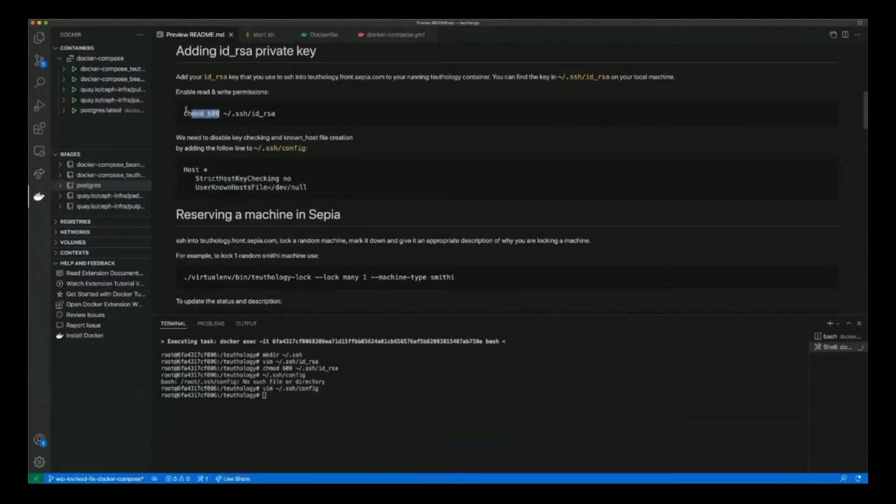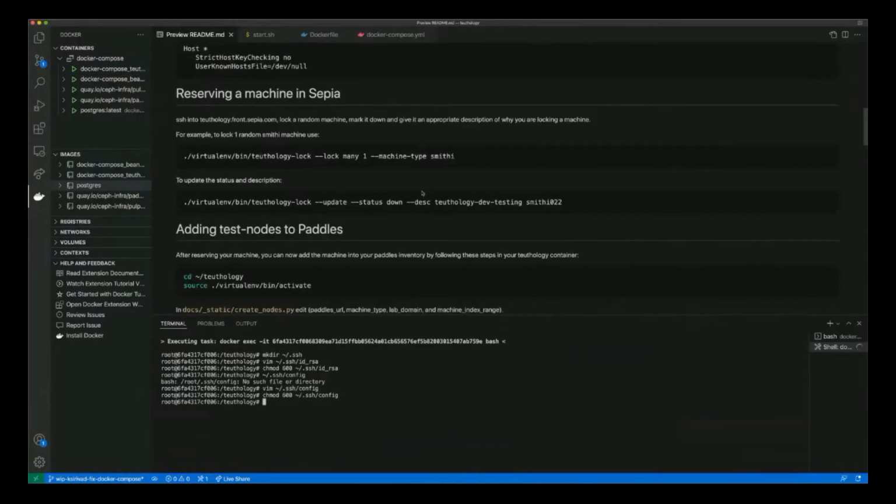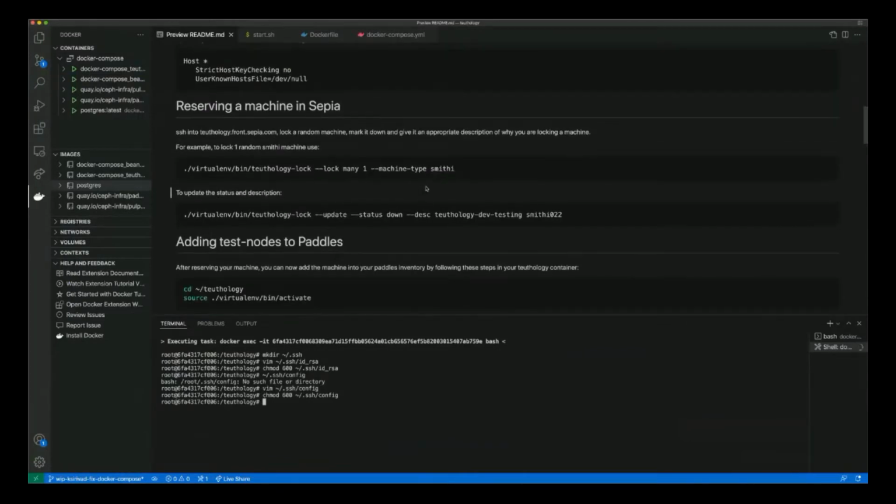I'm just going to give that a 600 as well, just for sanity. And yeah, moving on to how you actually reserve a machine. For the demo purpose of things, I know that it really depends on how busy the Teuthology in production is. So what I'm going to do is try to lock a Smithy machine from the CPU lab, and then add it to my local Teuthology as test nodes.